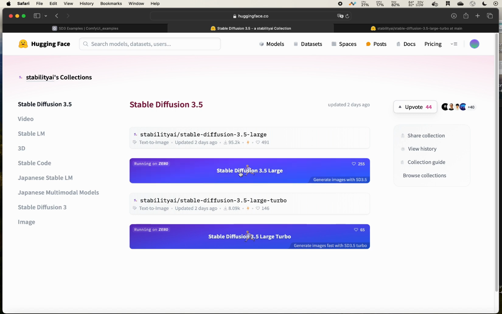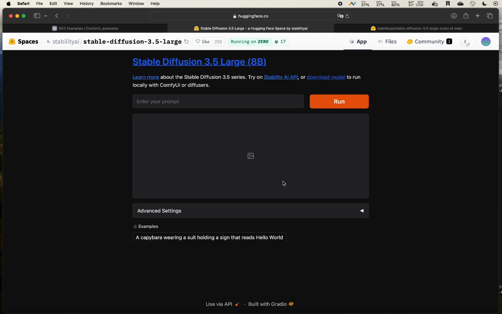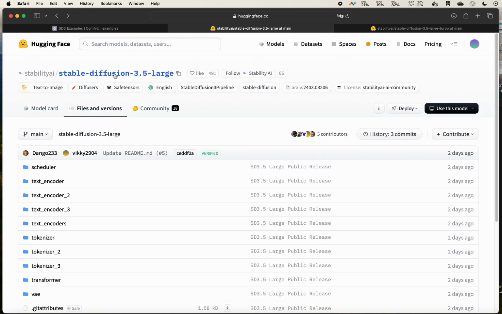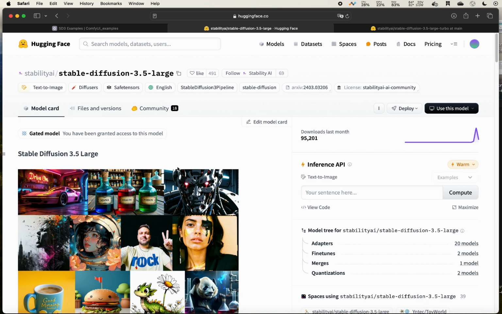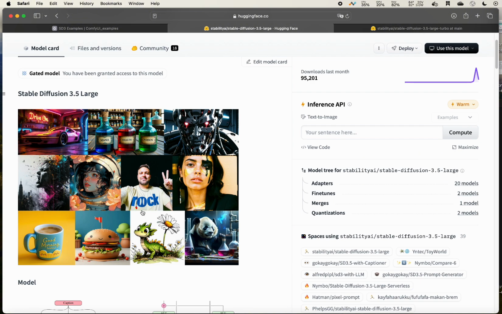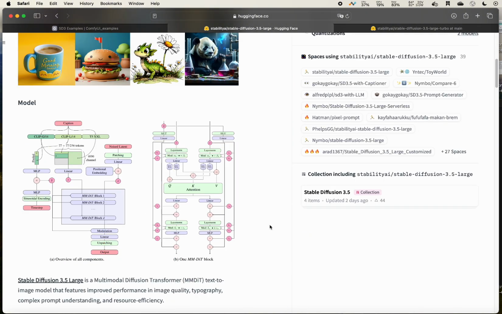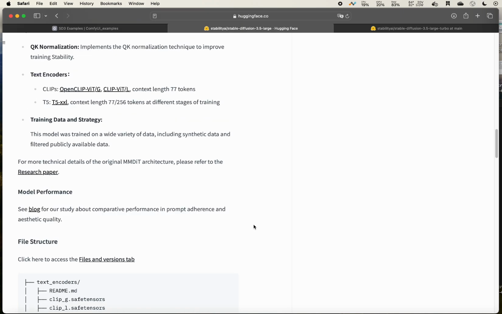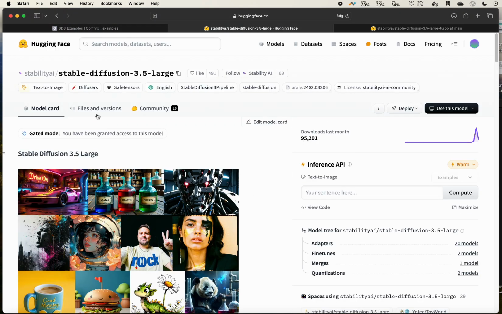Okay, let's click that. We see they also have an example page here. Feel free to try that. So let's go to the 3.5 large model page. There is a model card. It shows you some output examples. There's also the model's architecture diagram. We see there's a lot of information. Feel free to read it. And also pay attention that it's a gated model, so you need to fill out a form to agree to the license agreement. That's why you will see there is a gated model here.